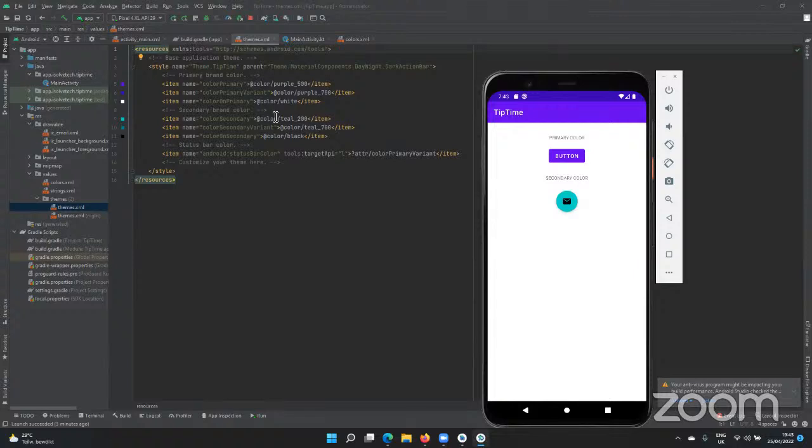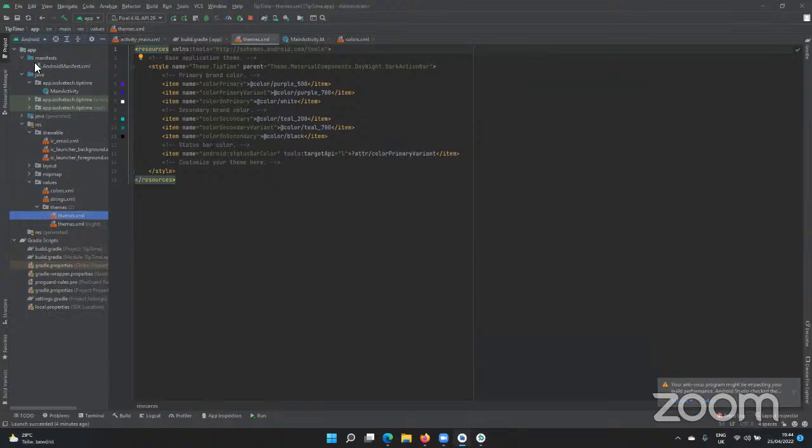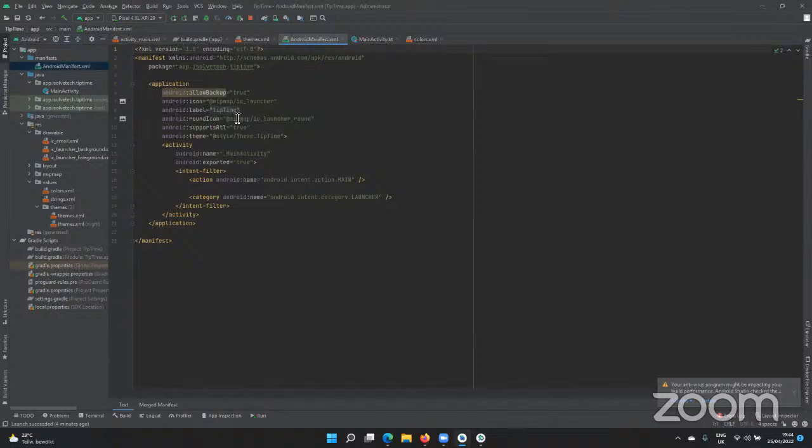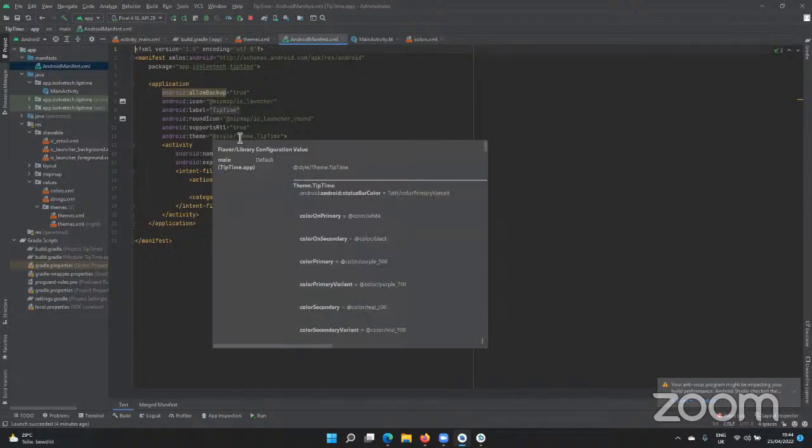So first things first, we're going to go to our manifest file. Open up our AndroidManifest.xml. Now you can see something here. Where we have this android:theme, you can see it actually points to our style. What style is this? The Theme.TipTime. It points to this.